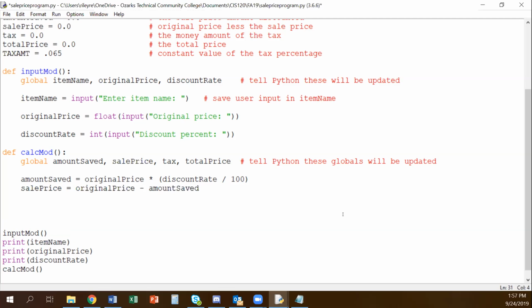Now again, if we thought we were having some sort of problem, we could put a print statement after this, print out whatever we wanted to see what's going on. We're going to go ahead though and calculate our tax. Our tax calculation is the sale price, cash register price basically, times our tax AMT, our tax rate.